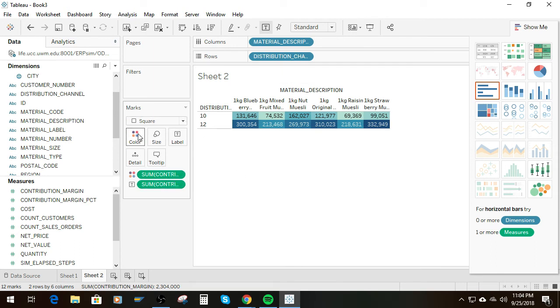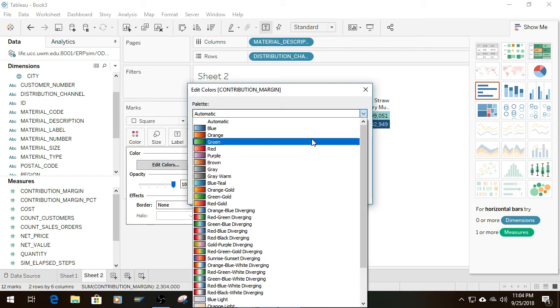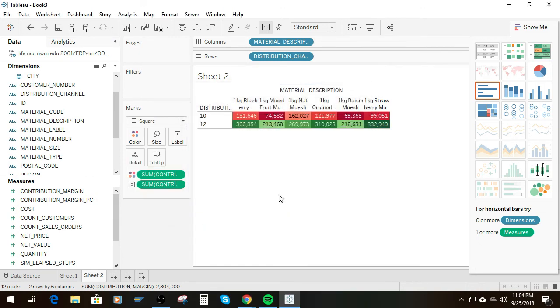I'm going to do a heat map in here. Let's do red to green. All right. We know we're most profitable. We're definitely more profitable in distribution channel 12, which is no surprise if you think through how this all works.